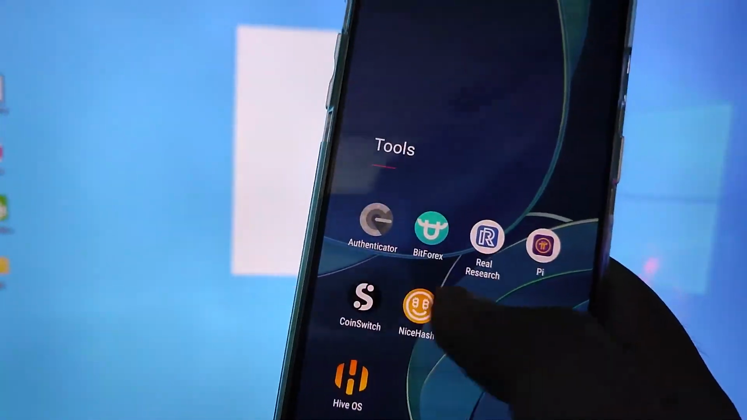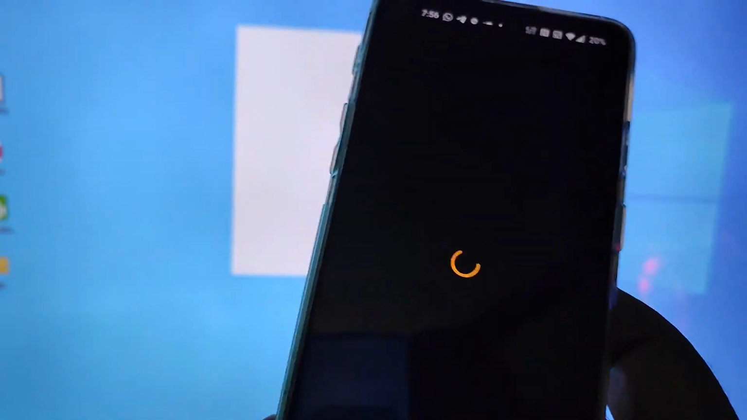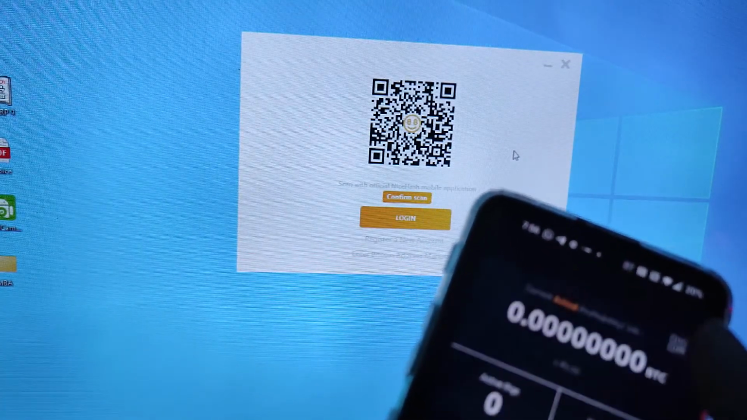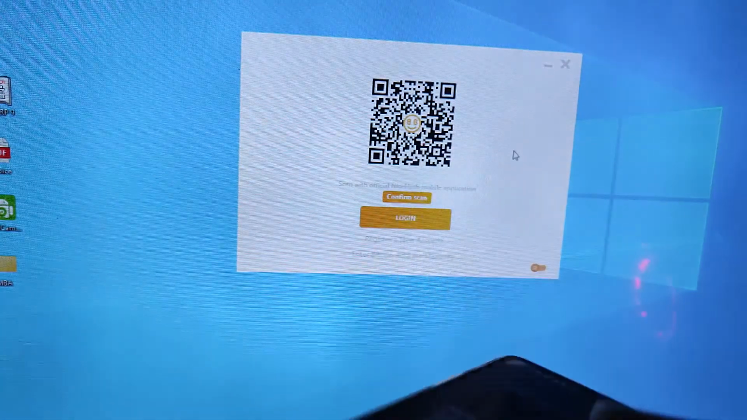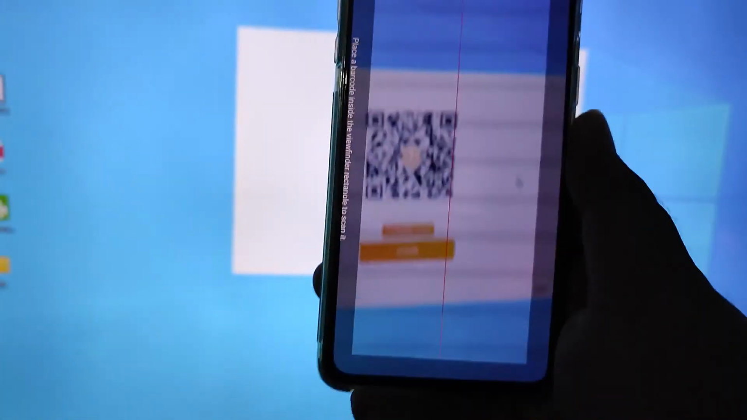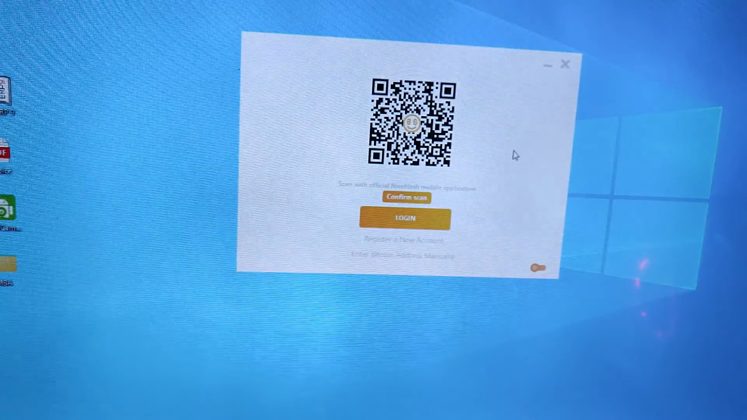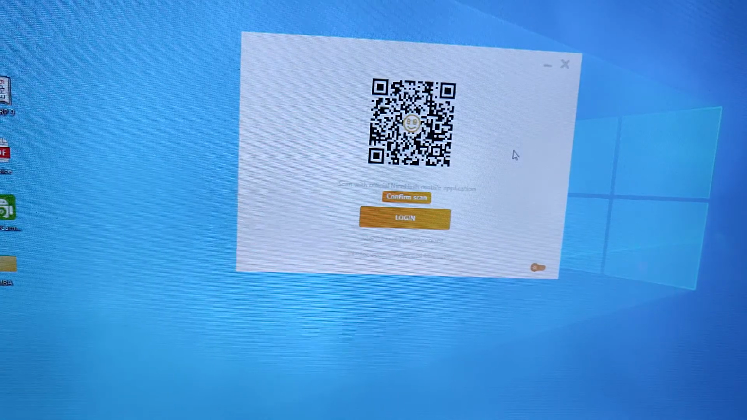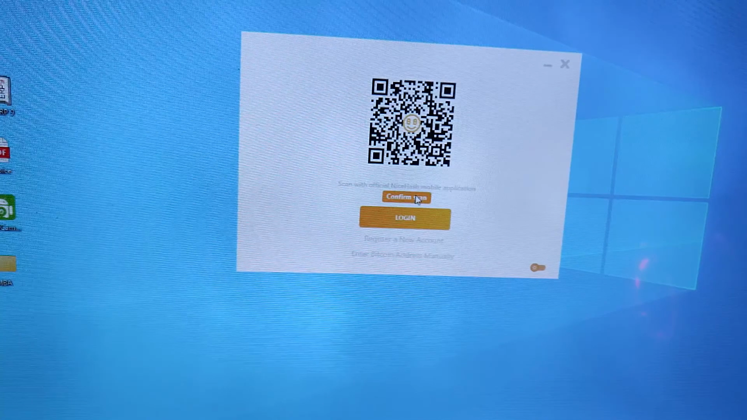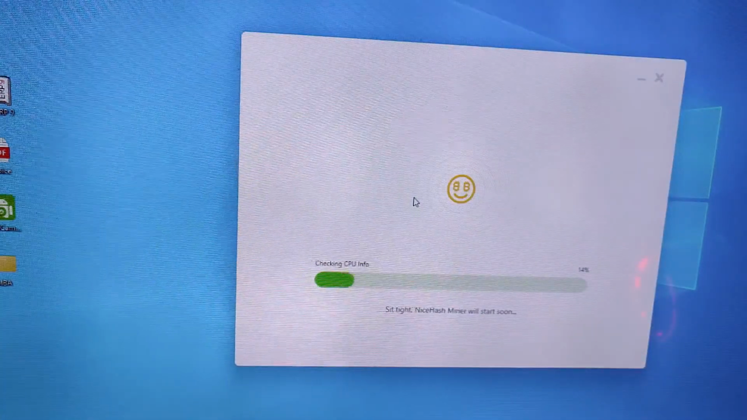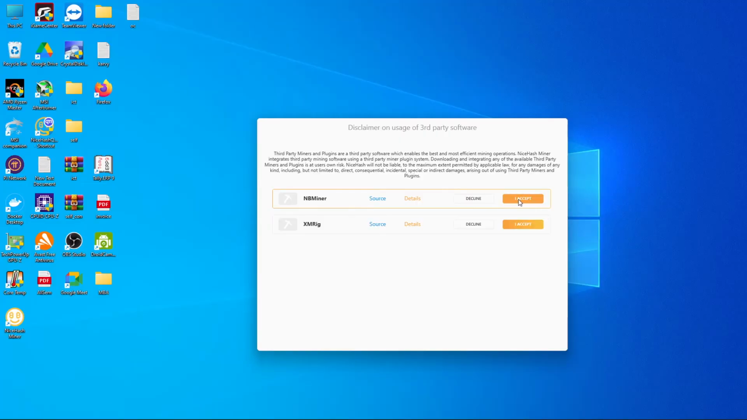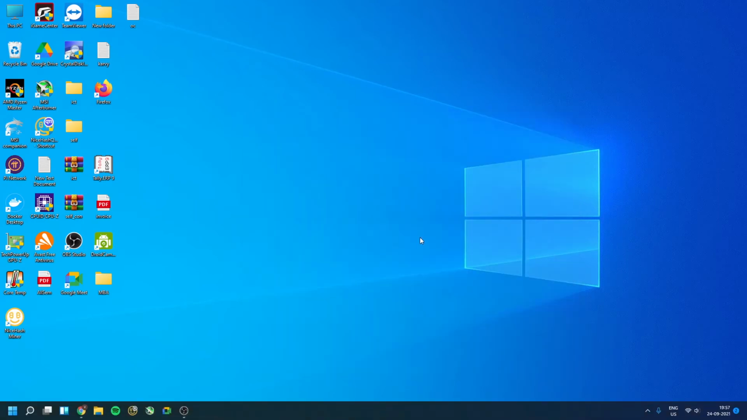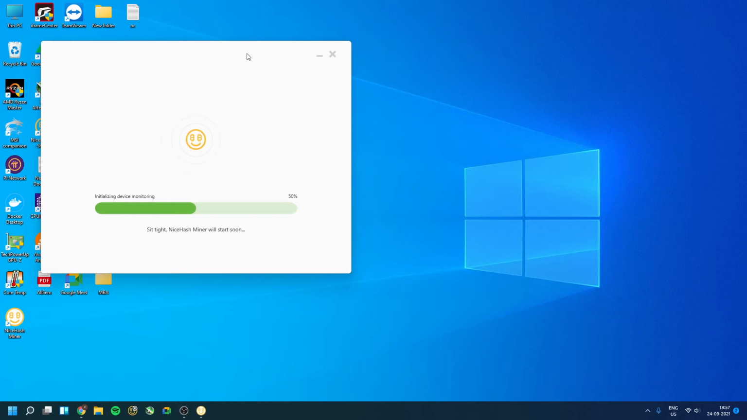Here, clicking here, I have opened the NiceHash app, and here I'm going to click here for adding a new rig. It says scan QR code. I'm going to scan it, and here it has confirmed the scan. And now I have to click on confirm scan here, and now it's opening. Now it's opened. I have to accept the liability here, and it says restart it. So I'm going to restart it, and now it's starting one more time.